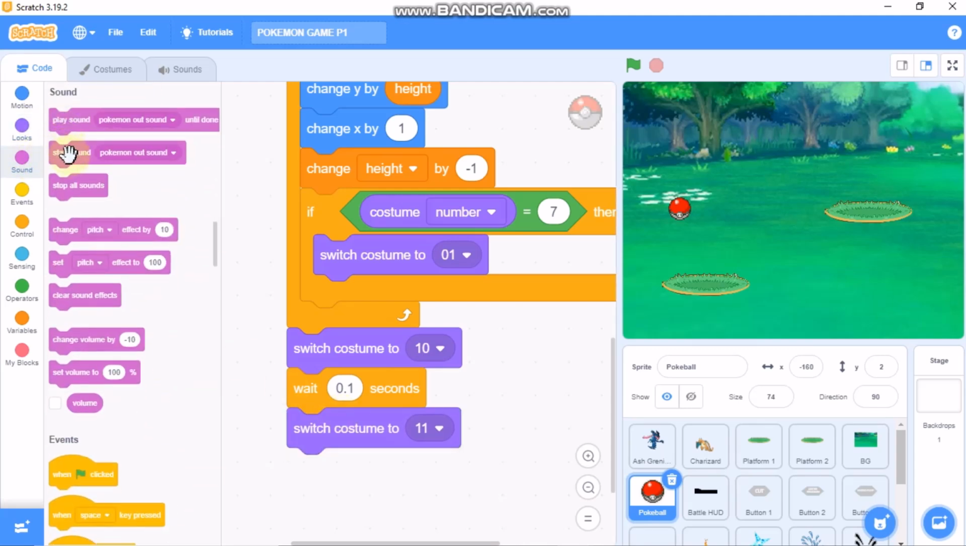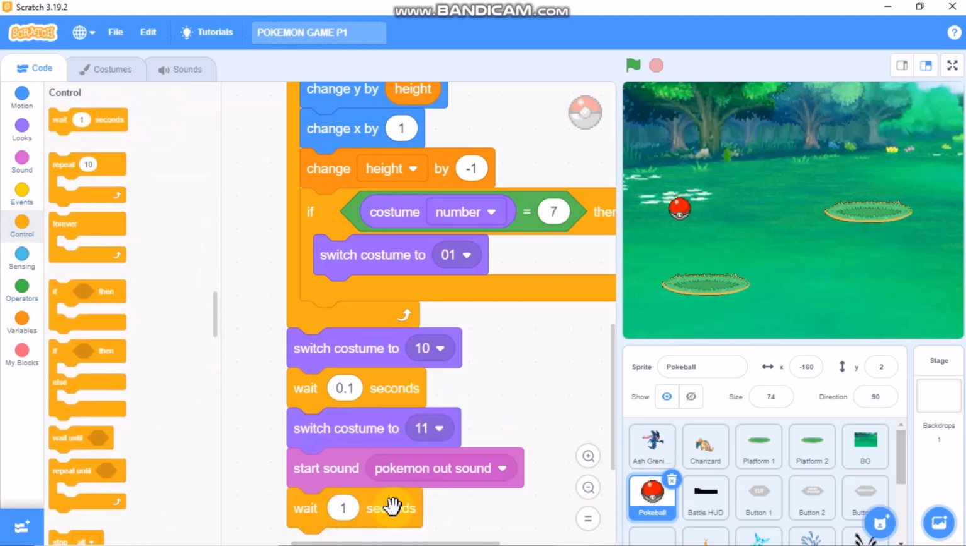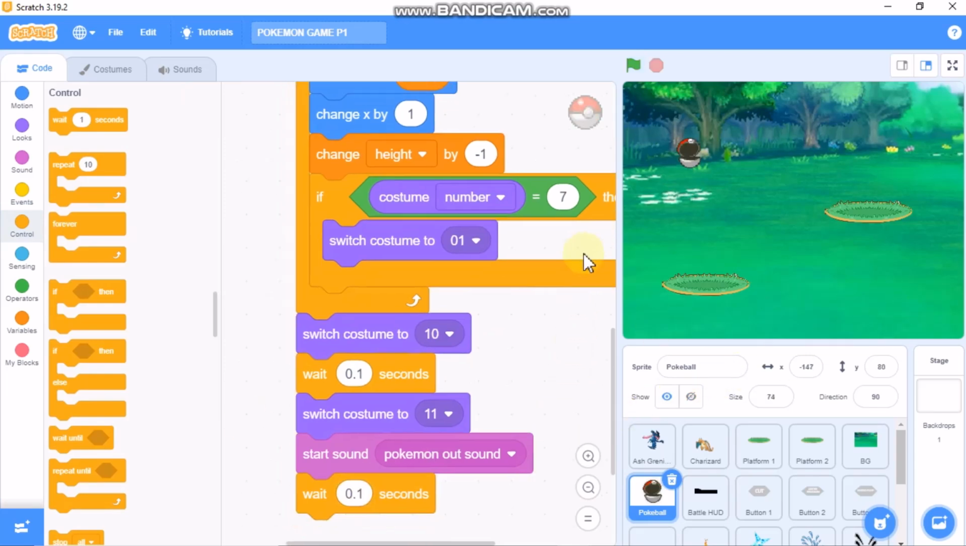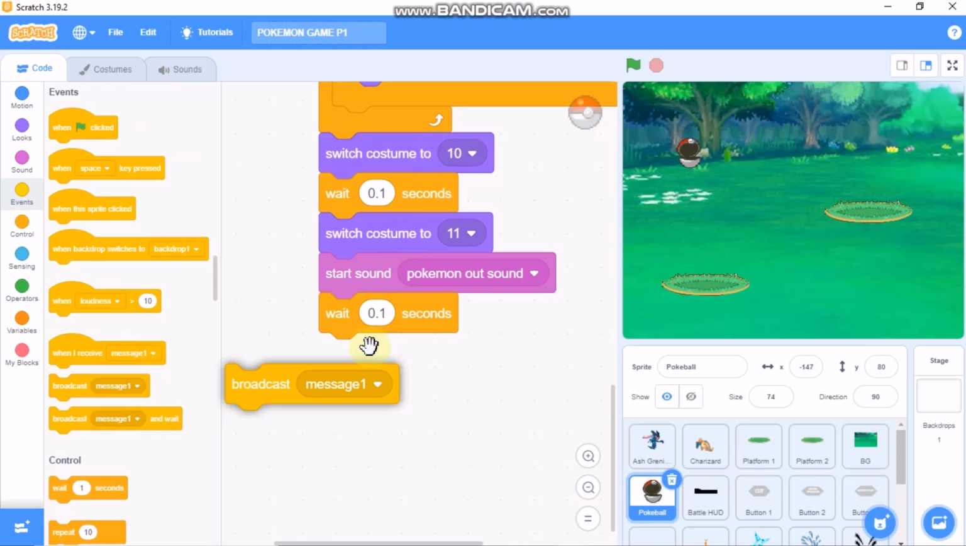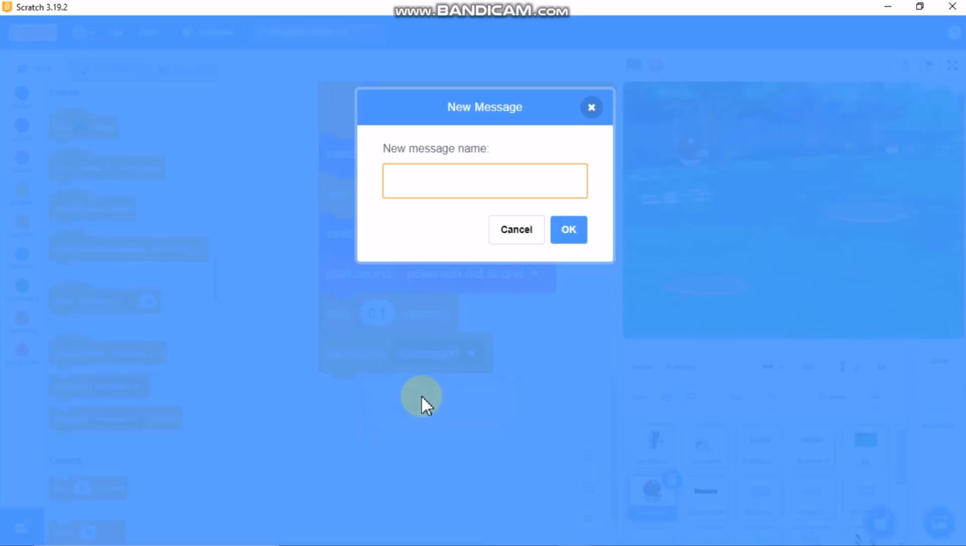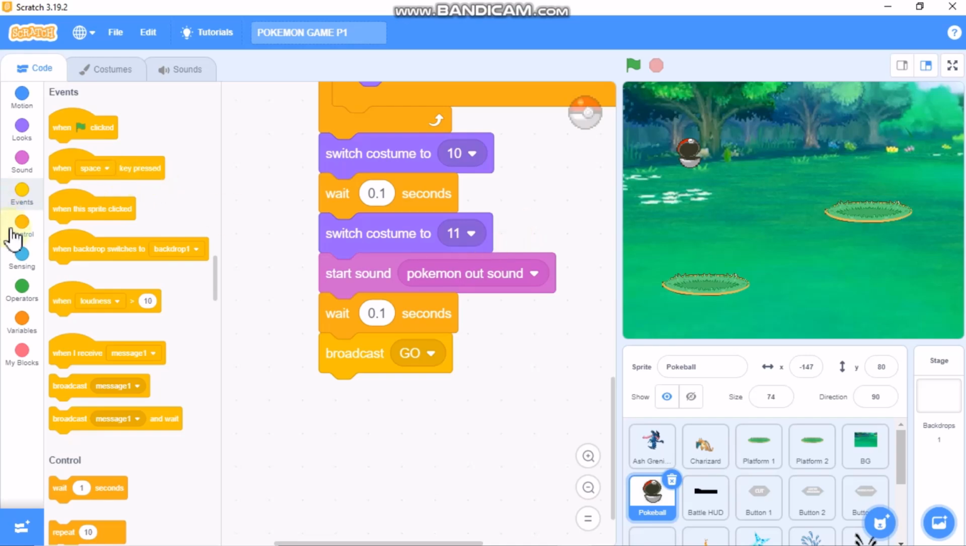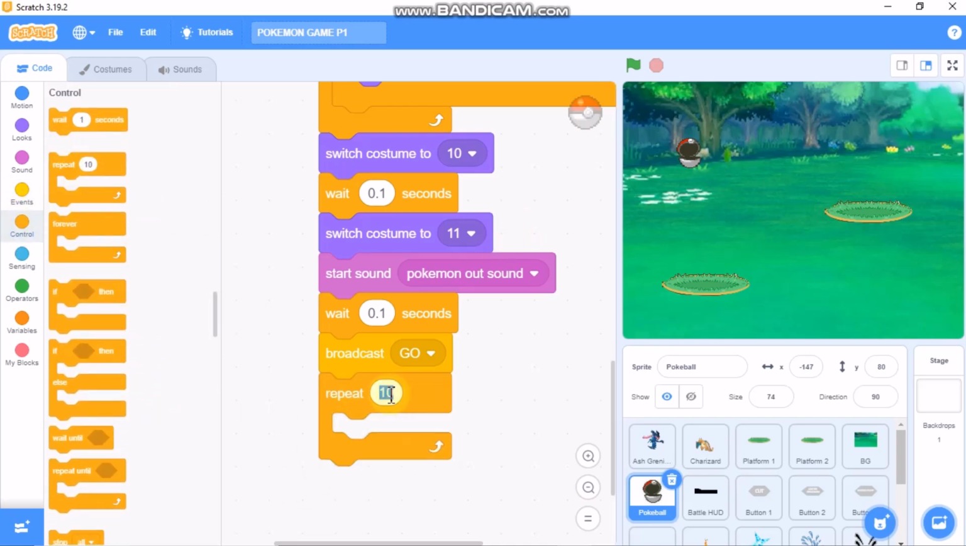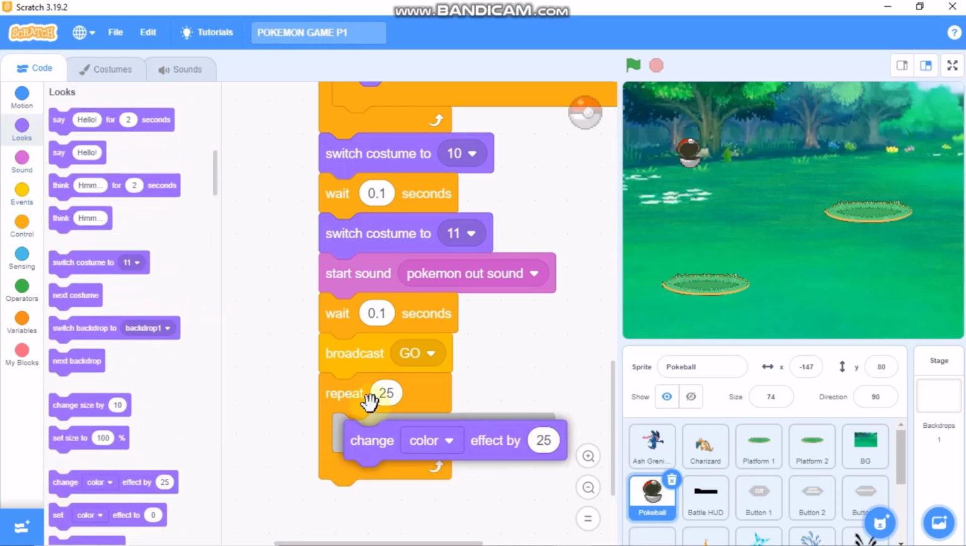Then we need to start some Pokemon, and then again wait 0.1 seconds, and then we need to broadcast a new message. Go, click OK, then repeat 25, change our ghost effect by 4, and then we need to hide.